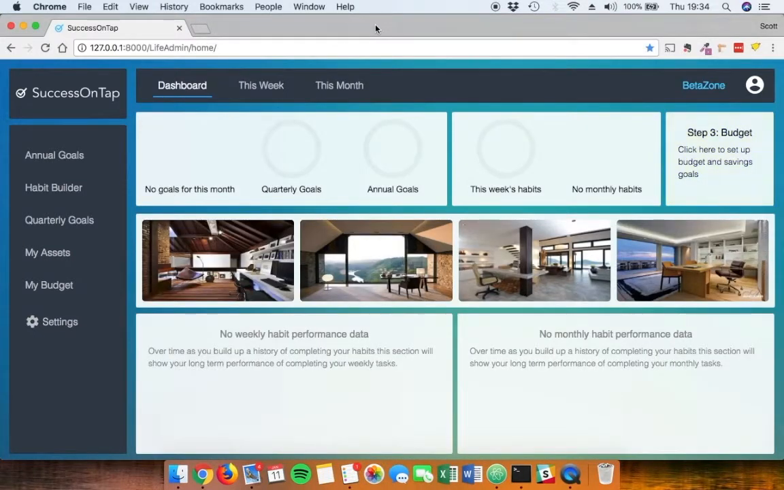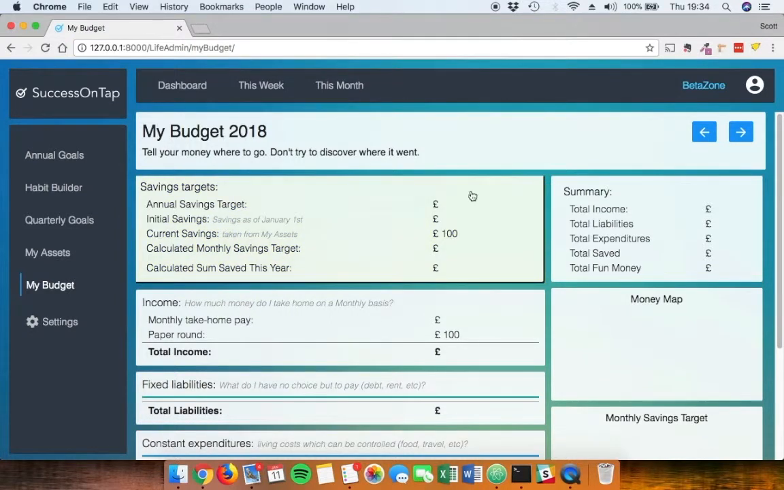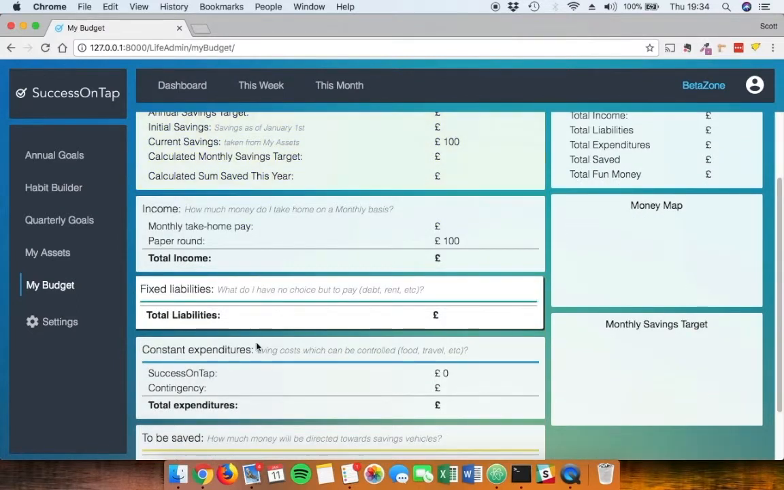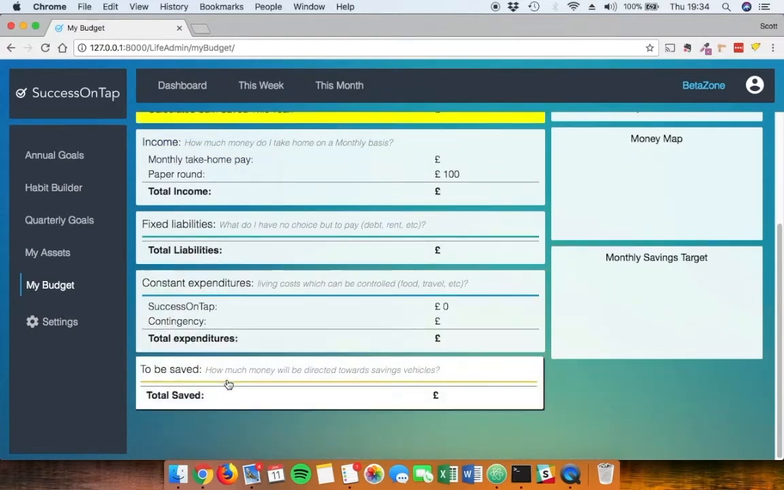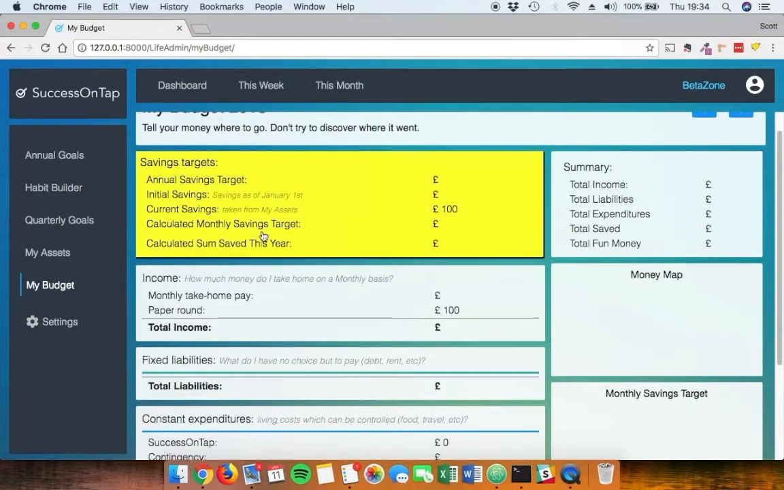Okay, now that we've set up our assets, it's time to have a look at the budget section of SuccessOnTap. So let's click the flashing yellow box here. Okay, so the budget is made up of a number of sections. It's made up of savings targets, your income, your fixed liabilities, your constant expenditures, and whatever money's to be saved. I'll go through each of these sections and explain it as we go along.